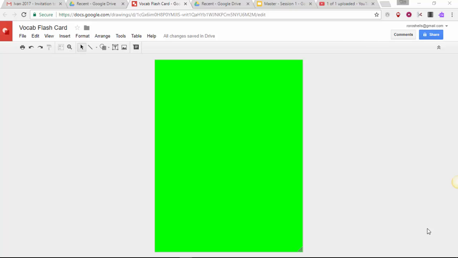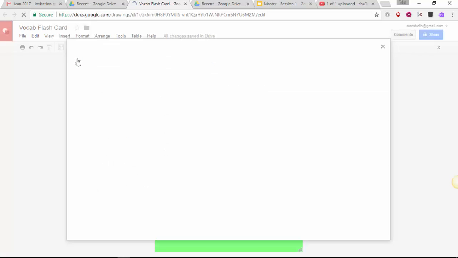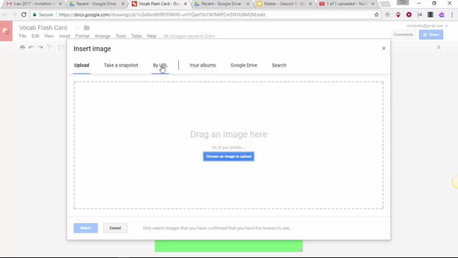So let's say we want to use, instead of just a colored background, a picture as a background. To very easily find a picture to use as a background, you can go to Insert Image, and you can do a Google search for an image, or you can add an image from your drive. You can add an image by URL.